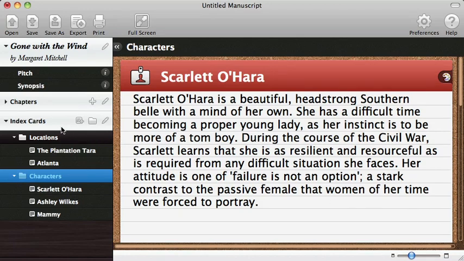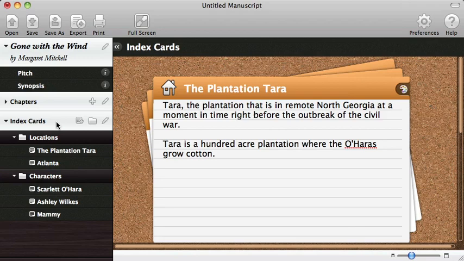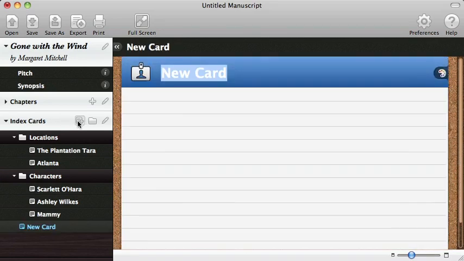To add an index card, simply click the plus icon next to the index card box on the left panel. Give your card a name.